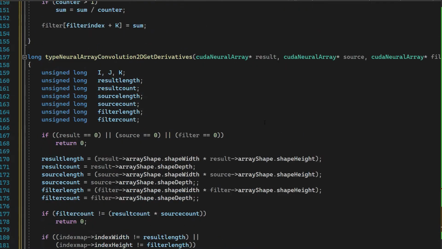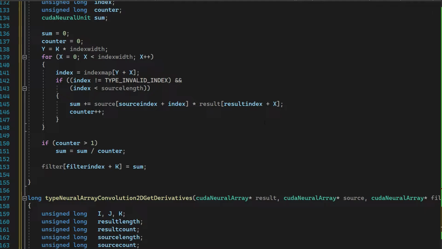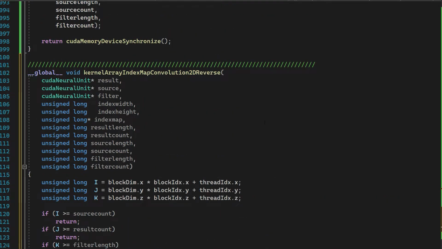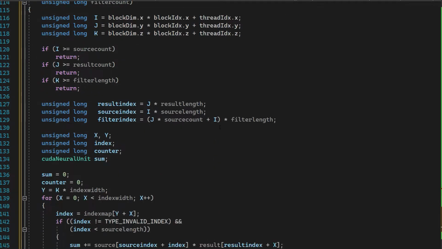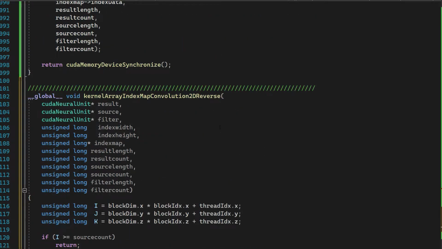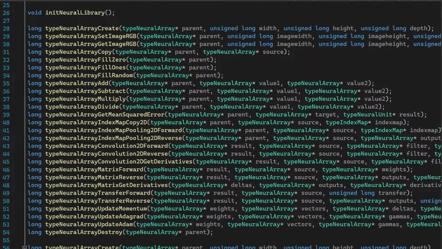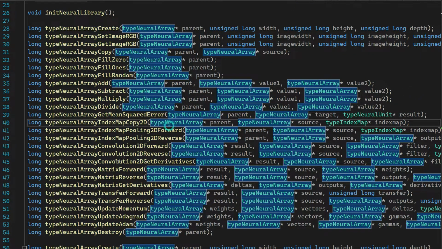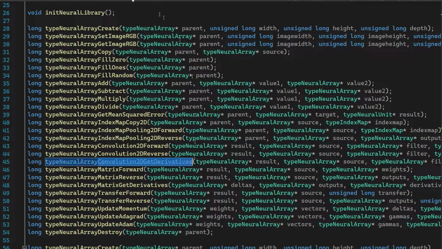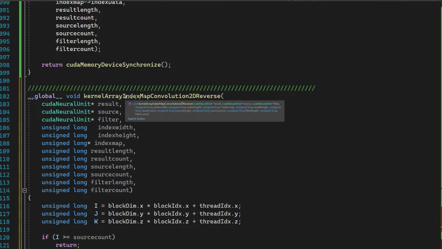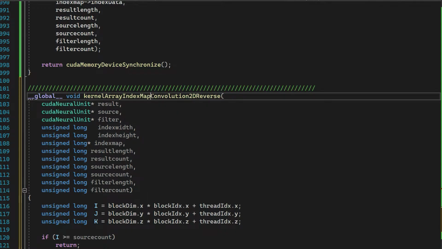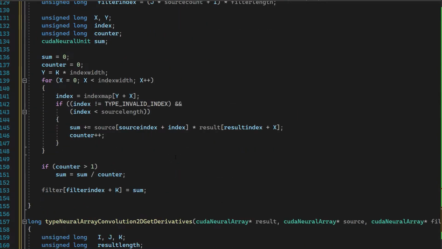Oh, wait, what am I doing? Whoa. Oh. I didn't change the name. What am I doing? Kernel convolution get derivatives. Convolution to the get derivatives. I didn't change the name. Convolution index map convolution to the get derivatives. Kernel. It's a long name, but doesn't really change anything.